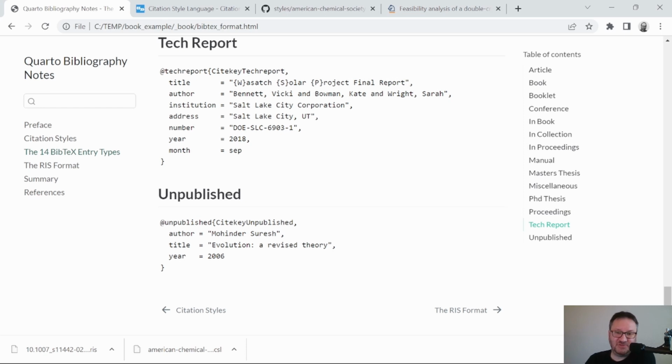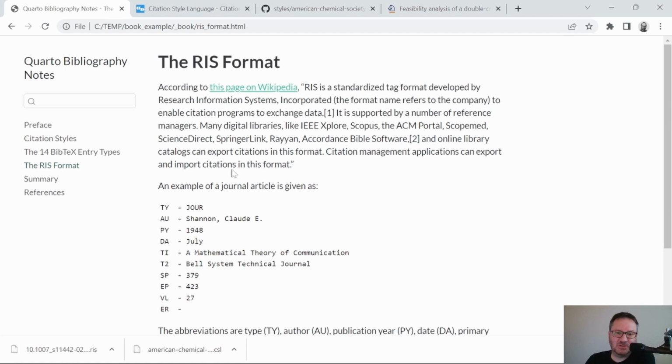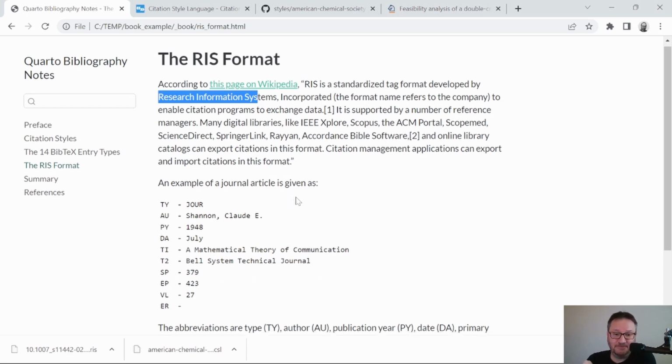And if you have your references structured this way, you can use that BibTeX style and then bring them into Quarto very easily. And then another one is this RIS format, which according to Wikipedia, is a standardized tag format developed by Research Information Systems Incorporated. Many digital libraries like IEEE Xplore, that's engineering stuff, Scopus, ACM Portal, ScienceDirect, and SpringerLink all use this. So if you're interested in publishing in those locations, then this could be something for you.